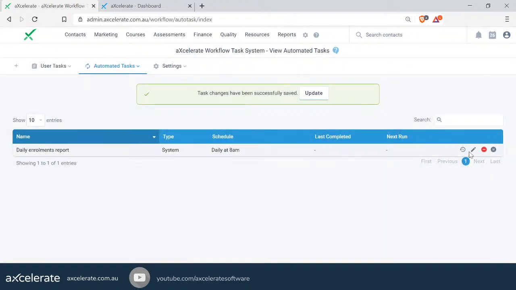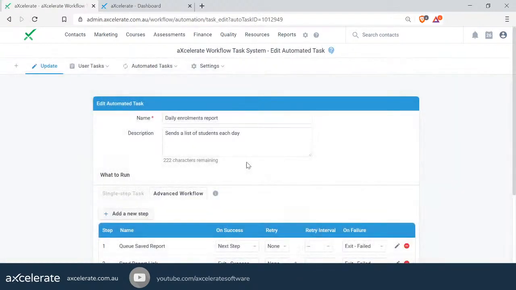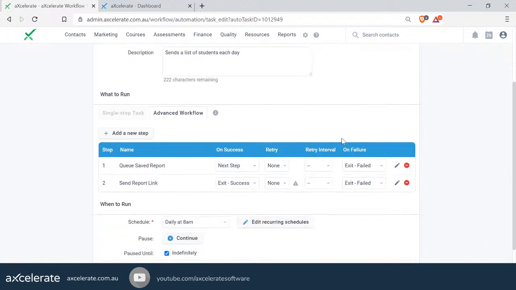You can also pause it with the same button. So you can kind of build these initially and turn them on or off as needs be. Yep. And anytime you want to modify the workflow, simply click on the gray pencil edit icon to jump back into the workflow.